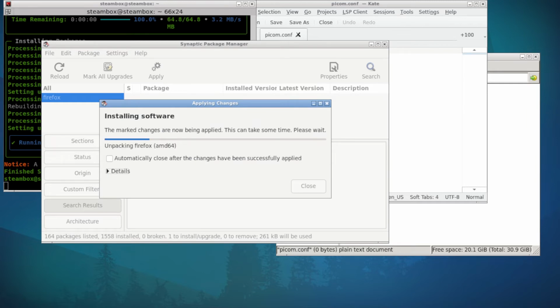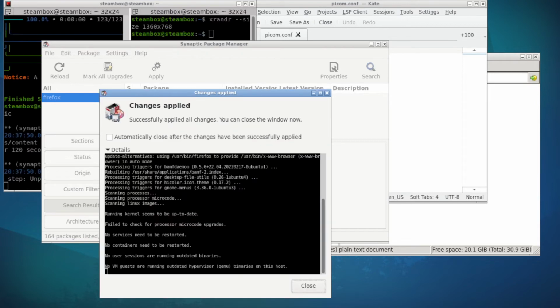It takes a good 5 minutes. This is a freaking Snap Pack, and they are not known for their speed. So we're back in a minute. Alrighty, we got Firefox. So we're going to go and close this out.